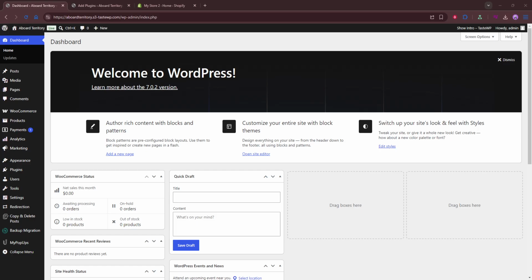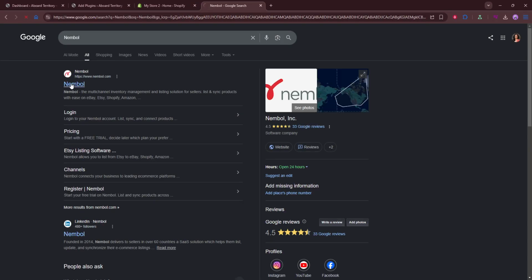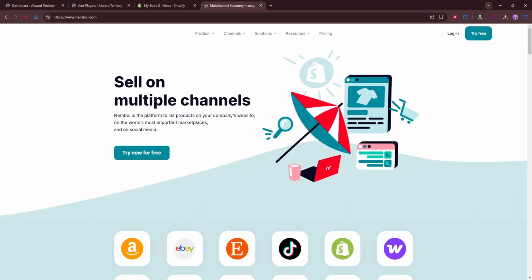marketplace. To begin, create your Nembol account if you're new to the platform, or simply sign in if you already have one. Once you're inside the dashboard, the first thing you'll want to do is connect your eBay seller account. This connection allows Nembol to access your active listings so you can work with them directly from one place.